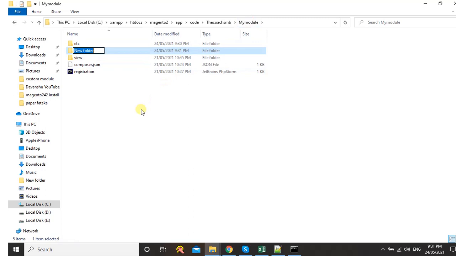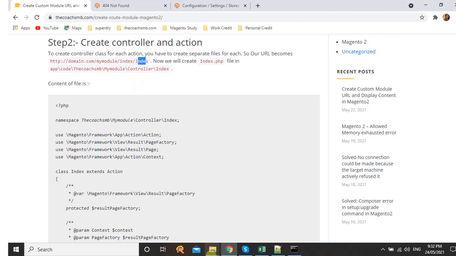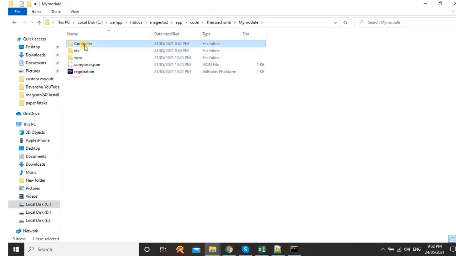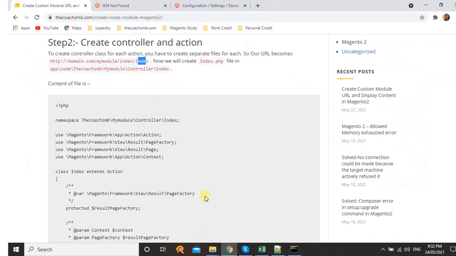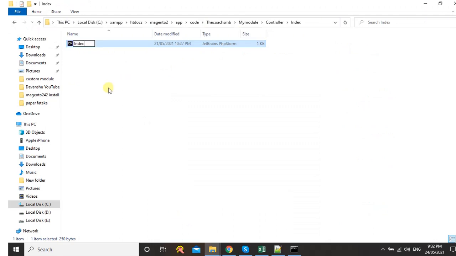Here create a folder Controller. Spelling should be correct and C should be capital. Controller, okay. Then one more folder here, Index, and then Index.php. Okay, let me just copy this and rename it to Index.